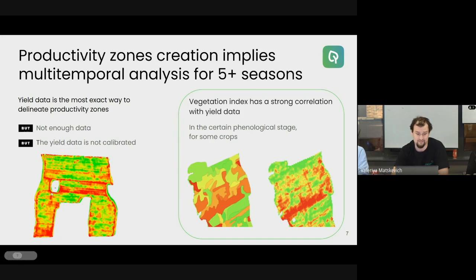In the slide, you can see an example. Yield data for one of our fields: the yield harvester was uncalibrated, and we cannot use this yield data to build productivity zones. However, vegetation index has a strong correlation with yield data in a certain phenological stage for some crops, not for all of them. We know it because for 7 years we have been gathering hundreds of thousands of yield data from harvesters, and our R&D department compares this data with vegetation.